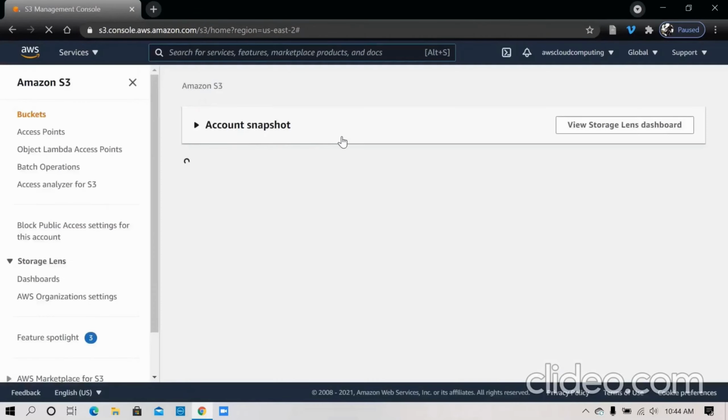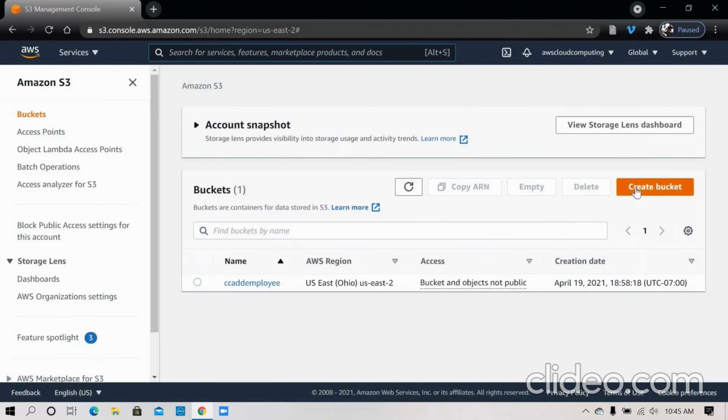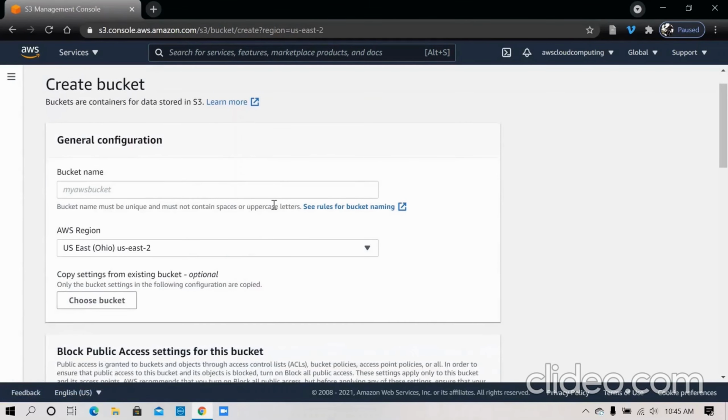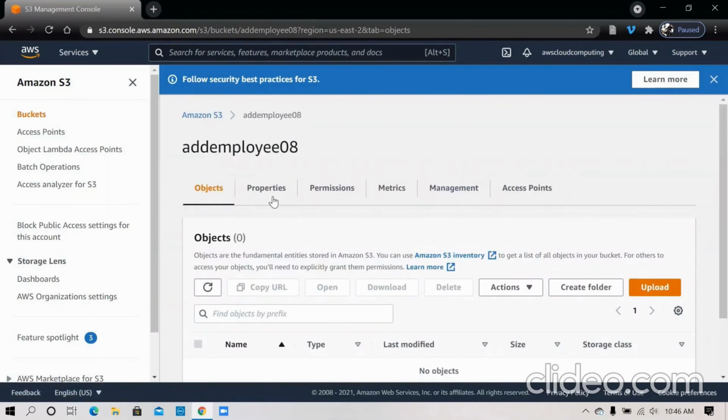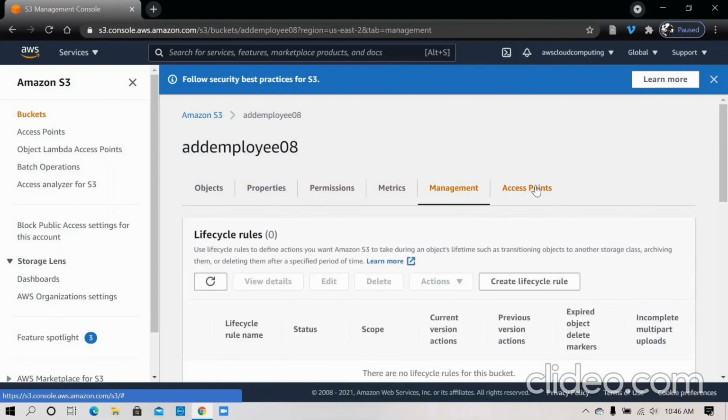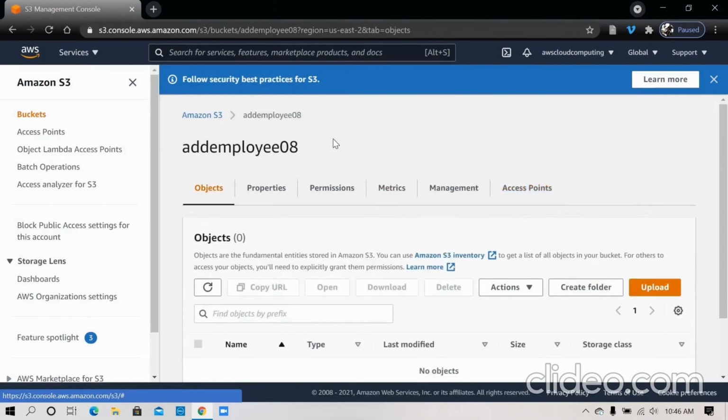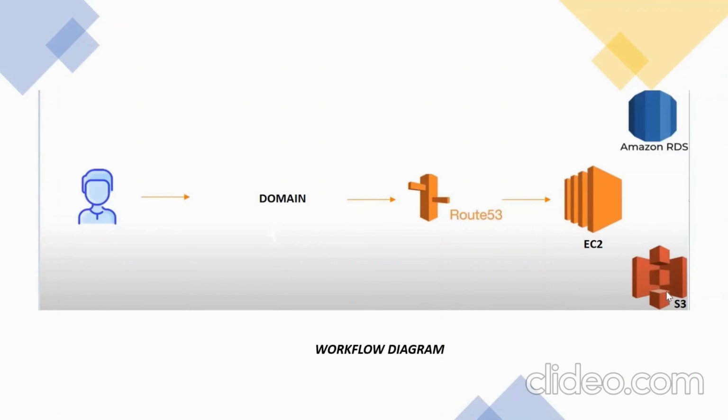S3, create bucket. Name, let's call it add employee aid. See the AWS region, let it be the Ohio region, and the bucket is created in the Ohio region, and these are some of the options and permissions. Now the S3 bucket is created. Now let's go to the EC2 instance. We need to create the EC2 instance.